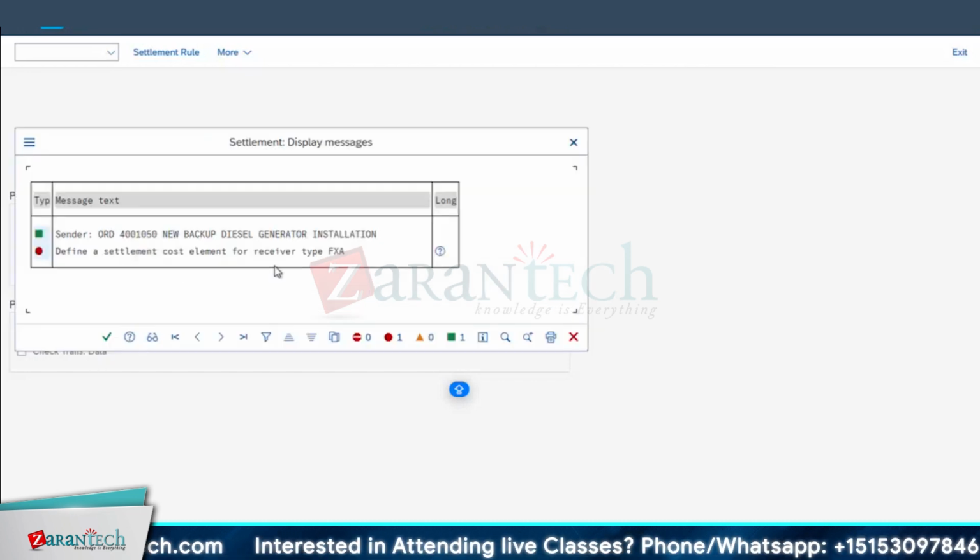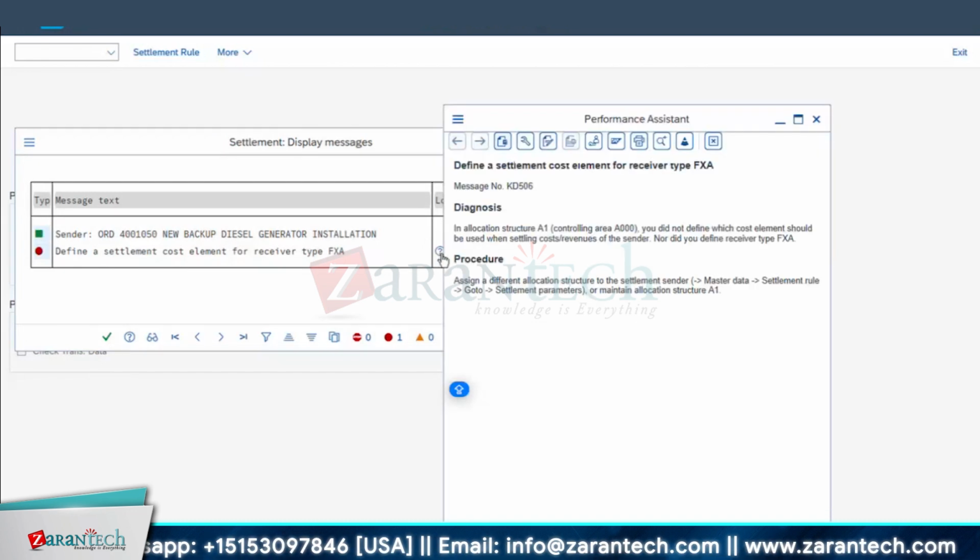Define a settlement cost element for receiver type of fixed asset. Okay, this error you'll get. In allocation structure A1. Why is this error coming again? We have defined this as a fixed asset, not a cost center, in our equipment. That is why. Logically, we'll do it for fixed asset or WBS.